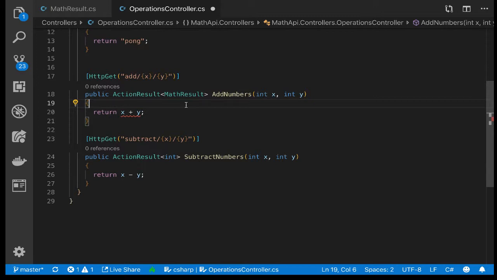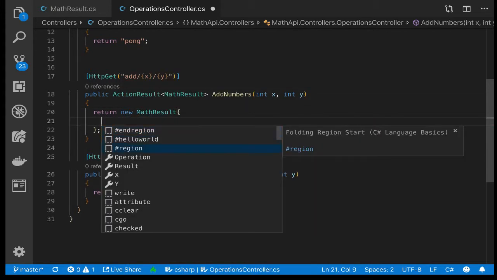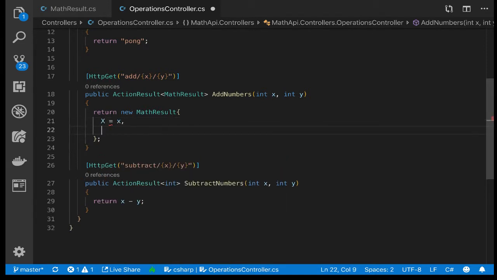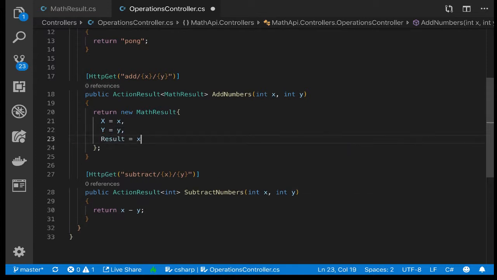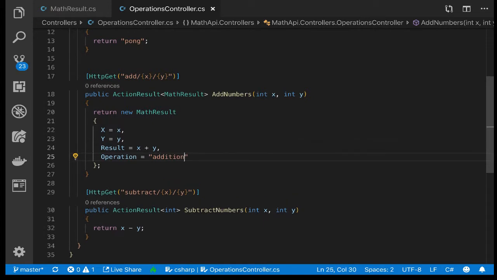But now that we have that, we want to return no longer the actual thing here, right? We want to return a new math result with the properties of x is x, y equals y, result equals x plus y, and then operation equals addition. So you're basically just complicating it so that we have more stuff to read out for the example of creating it, right? Functionally it was working before, but now we're making it more elaborate so we have stuff to play with.